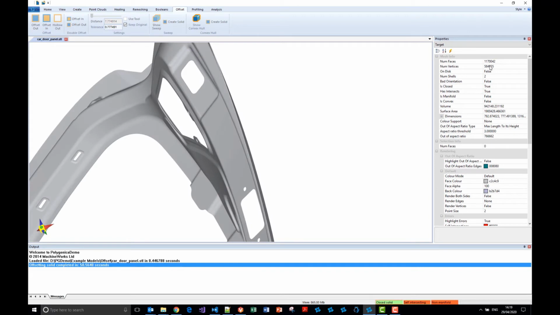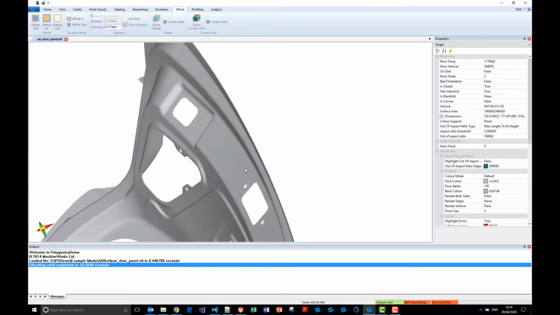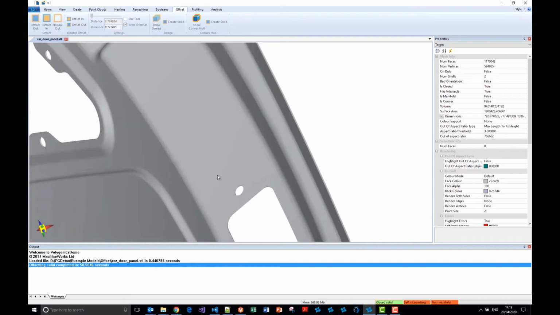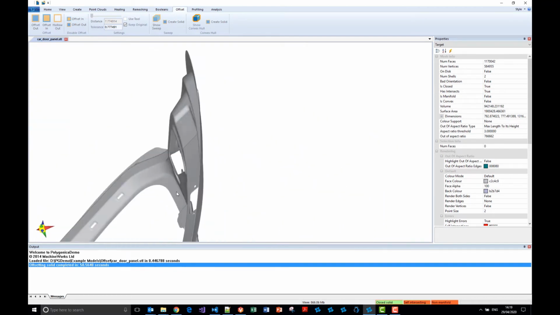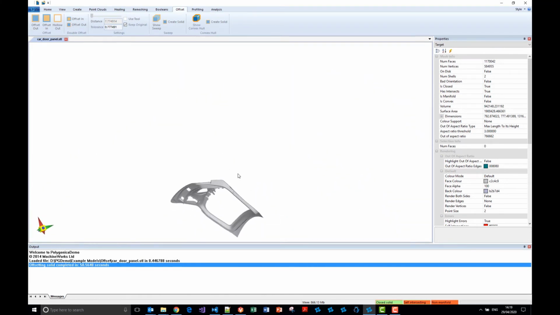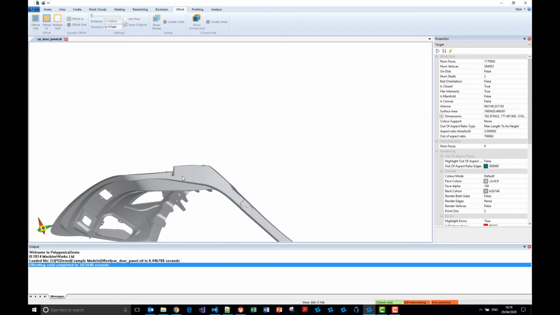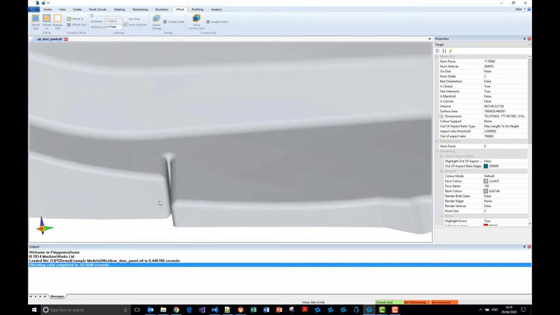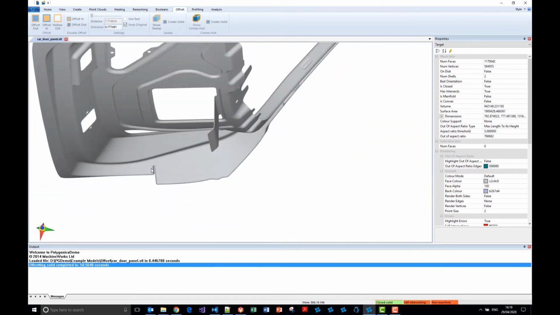You can see the polygon count's gone up because we've in effect doubled the number of polygons because there's now a front and a back. And you can see the results very clean, even though there's some fairly complex geometry here. And those little foldovers have been offset nicely as well.